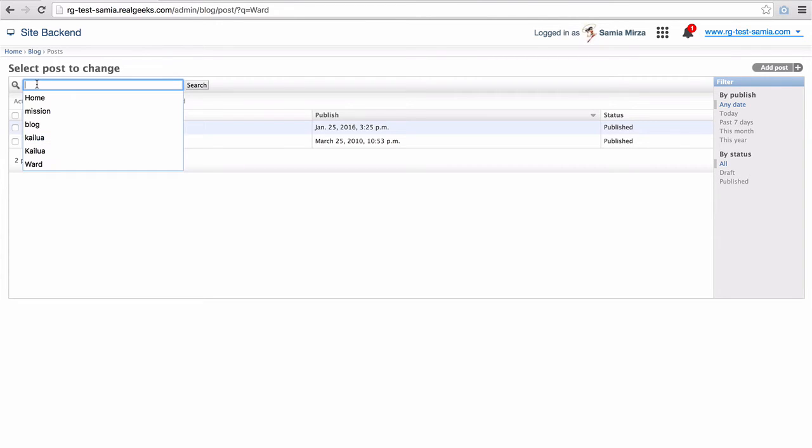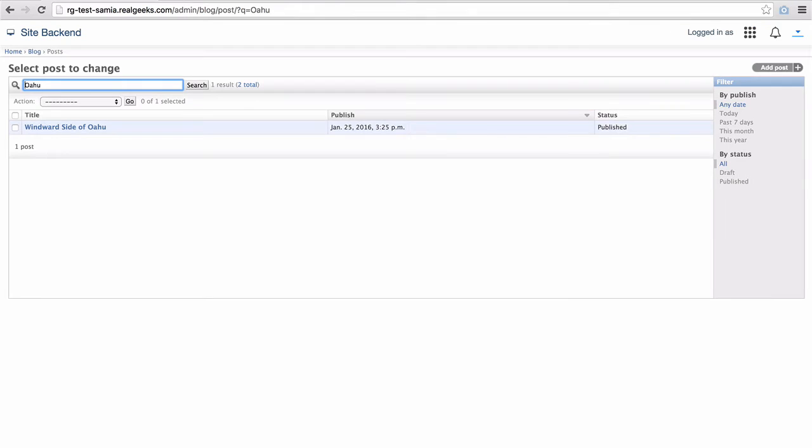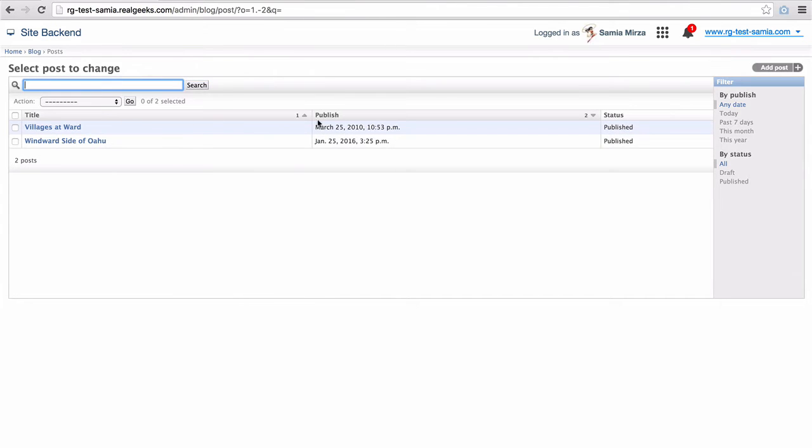For example, I'll enter Oahu and hit Search, and all posts containing Oahu in the title will appear in the list below. From here, I can check the box next to the title, and in the drop-down menu, I can select Delete Selected Posts to delete it from my page. I don't want to do that, so I'll uncheck the box and clear the search field. Now the post can also be viewed by date published as well as the status, meaning whether or not it is a draft or a published blog post. The same organizational tools can be seen on the right side of the table here in the sidebar.